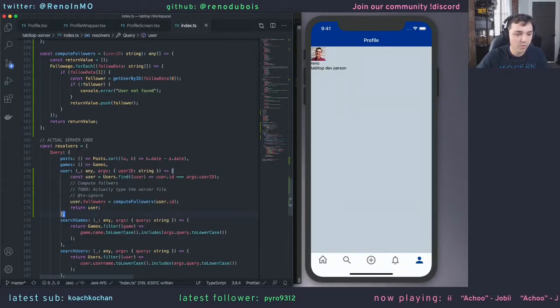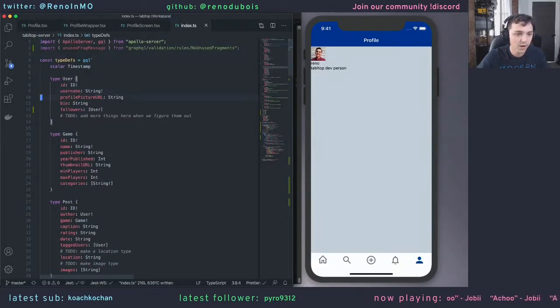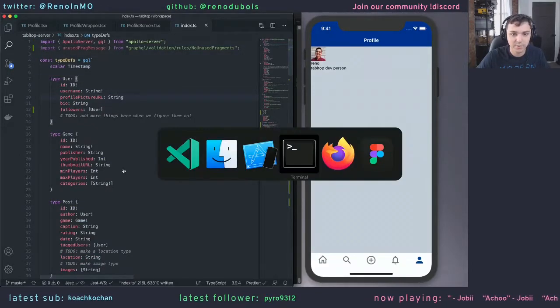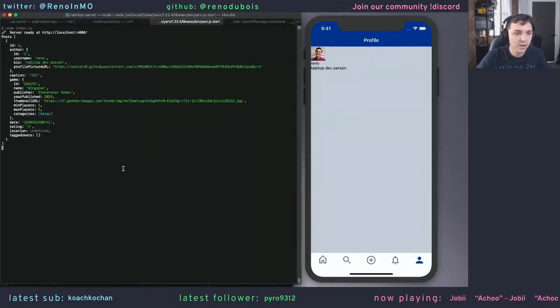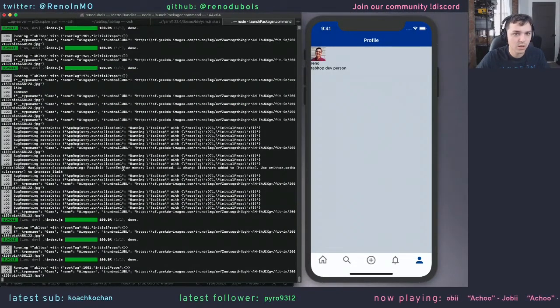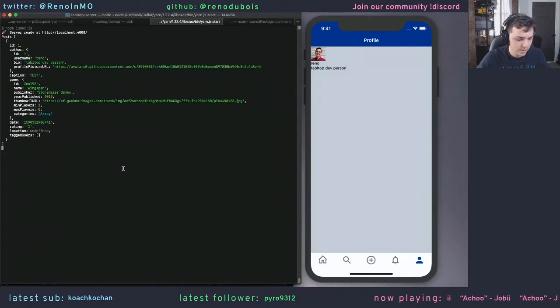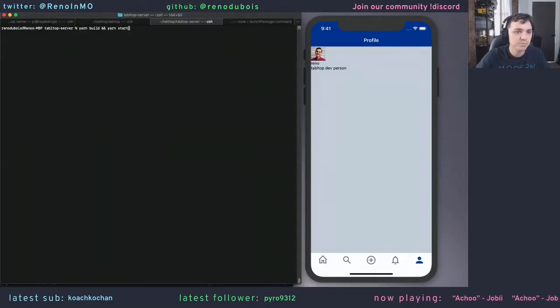We're going to want to test that this works. Again, we're giving it a user ID, and it should also give us the followers, which is a new thing. So let's recompile the server here. It's here, it looks like. Yep, so yarn build, yarn start.